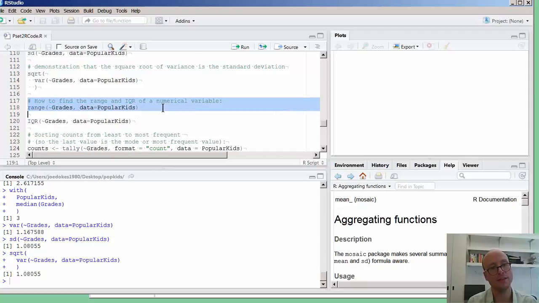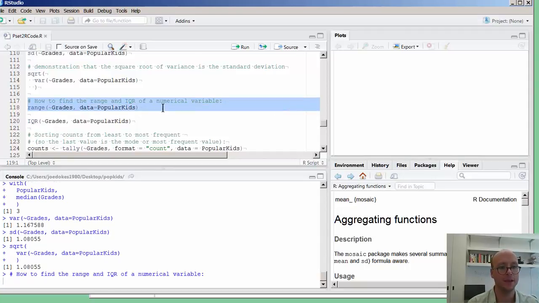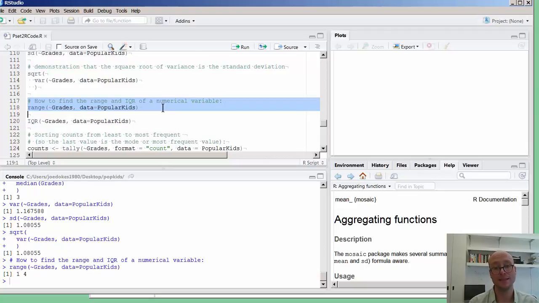We're going to move quickly through these. Again, the structure is the same. Here we have the range. We know this to be the case.